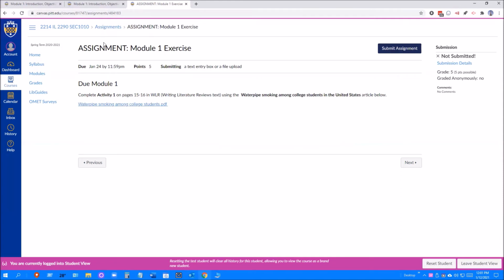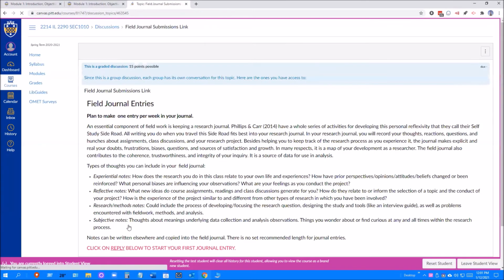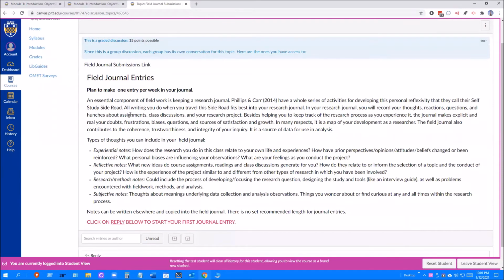Okay, and last but not least, in this module, you will do a weekly journal entry. So click on this, and it gives you information about your journal entries. It tells you the kinds of things that you can write in your journal.